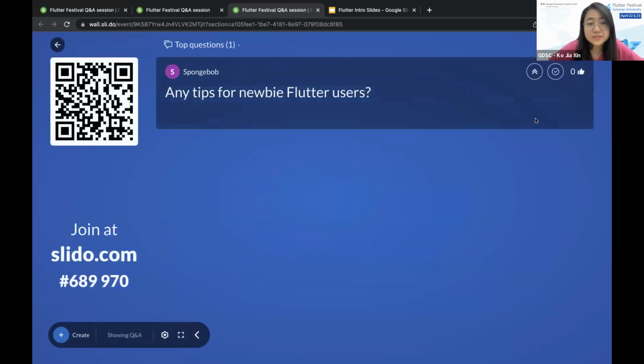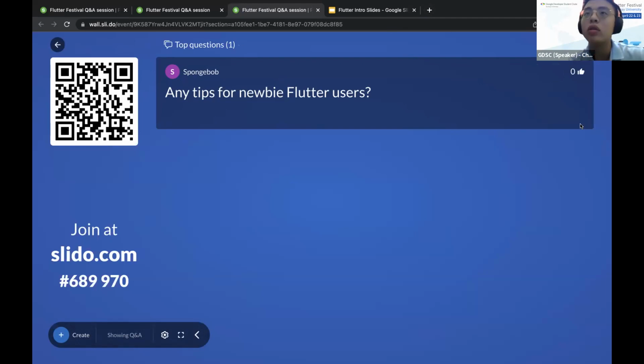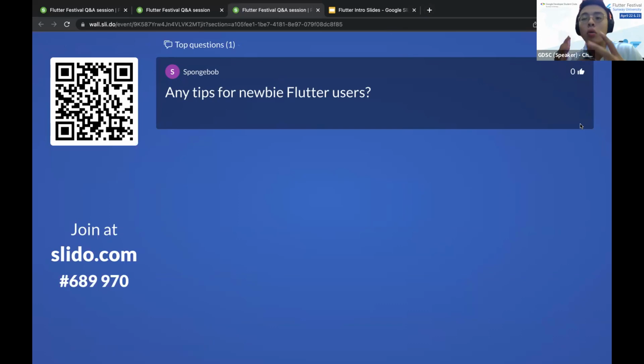Any tips for newbie Flutter users? The tip is that you need to Google more. Google as much as you can, because there's always a better way to do everything, a more efficient way. You might find the answer, but you might not find the most efficient answer. So whenever you want to know how to use a container, how to use a column, how to use a row, you can just Google and they guide you step by step. Especially Stack Overflow, I would say. Stack Overflow is a very good place to find out the best way of coding using any packages. So yeah, Google more.